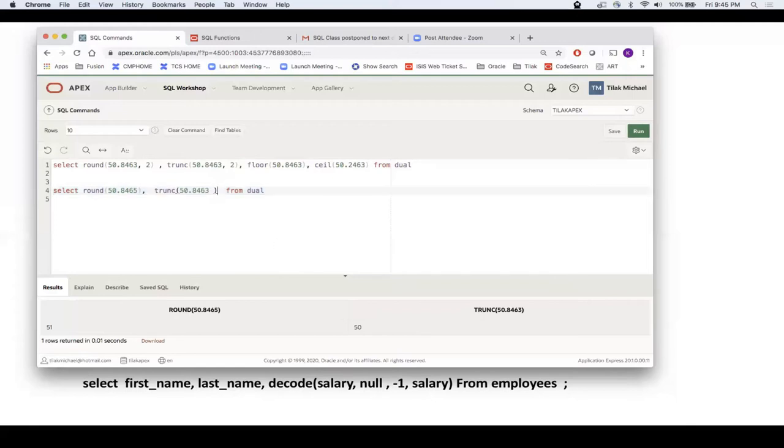Now I will go to the floor part. Floor is straightforward. There's no additional parameter. It just converts the number into the lower whole number, whatever that lower number is.